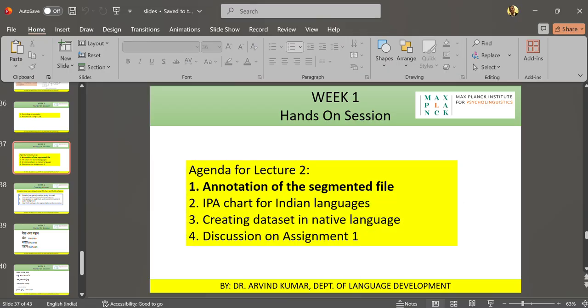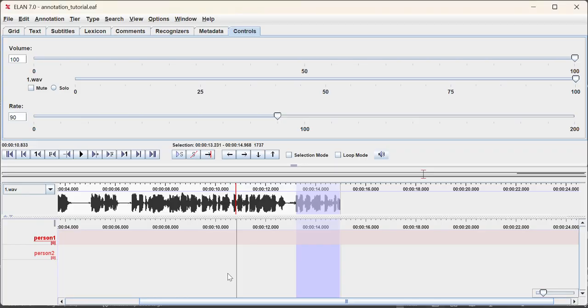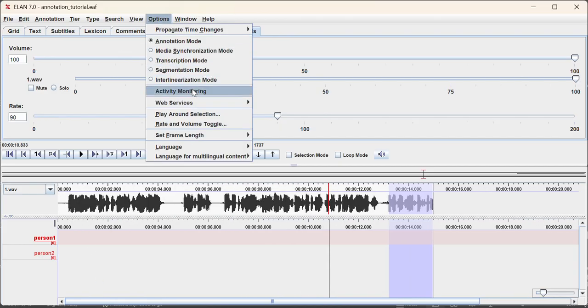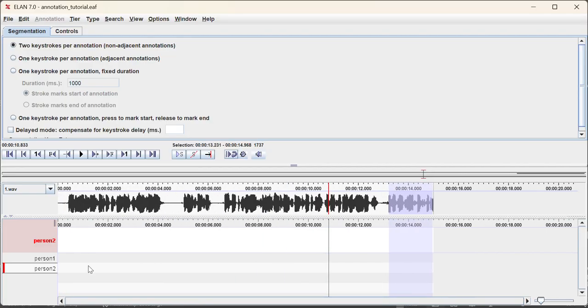So let's open the Elan software and see the first step, which is annotation. Till now we have done the segmentation part, so I will redo it quickly so that I can continue.